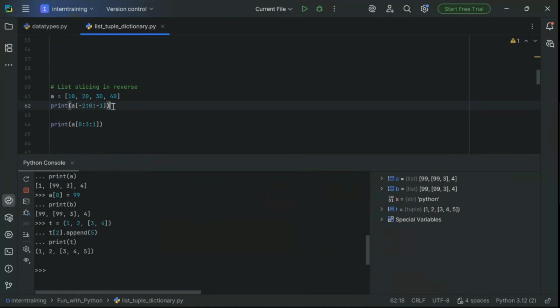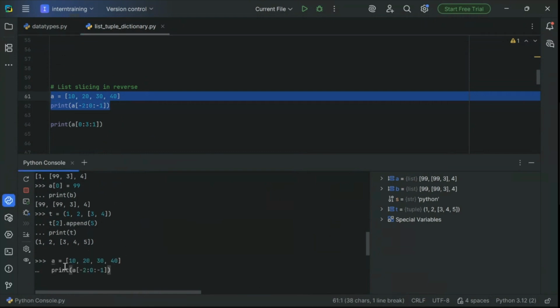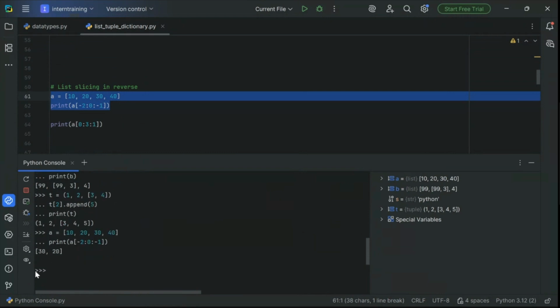So what do you think, guys? What will be the output of this? You can comment. Meanwhile, we'll run this, and I hope this will again clear your slicing knowledge. So this prints just 20 and 30.